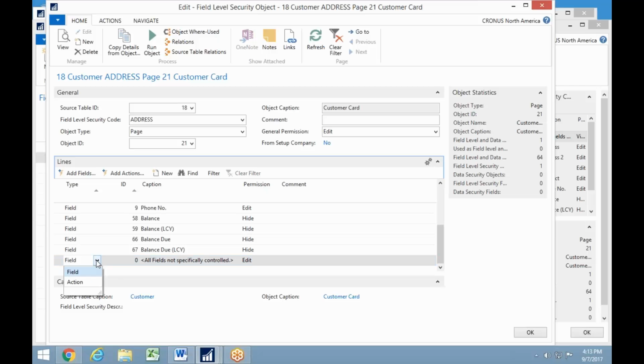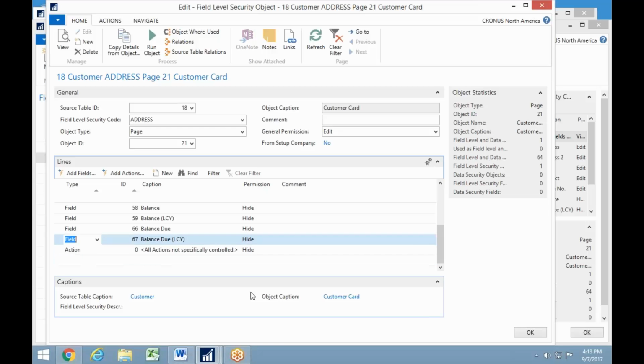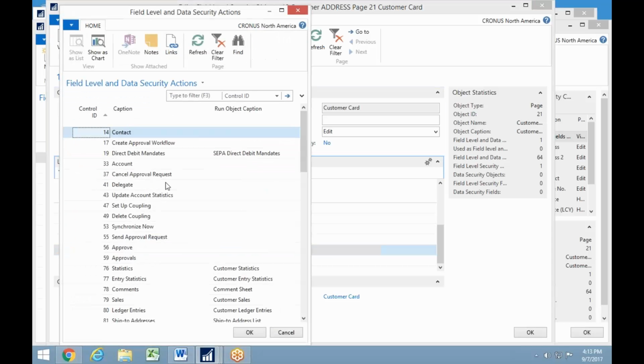The other thing we can deal with is all the things up here in the ribbon, and that's what we refer to as actions in here. And again, I want to do a default so I don't have to deal with all of them. And I'll actually simplify the page quite a lot in here. So I'll go in here and make all my actions hidden in here. I can then select the ones I want people to have access to, maybe the contacts, statistics, comments, ledger entries, and ship to addresses down here.